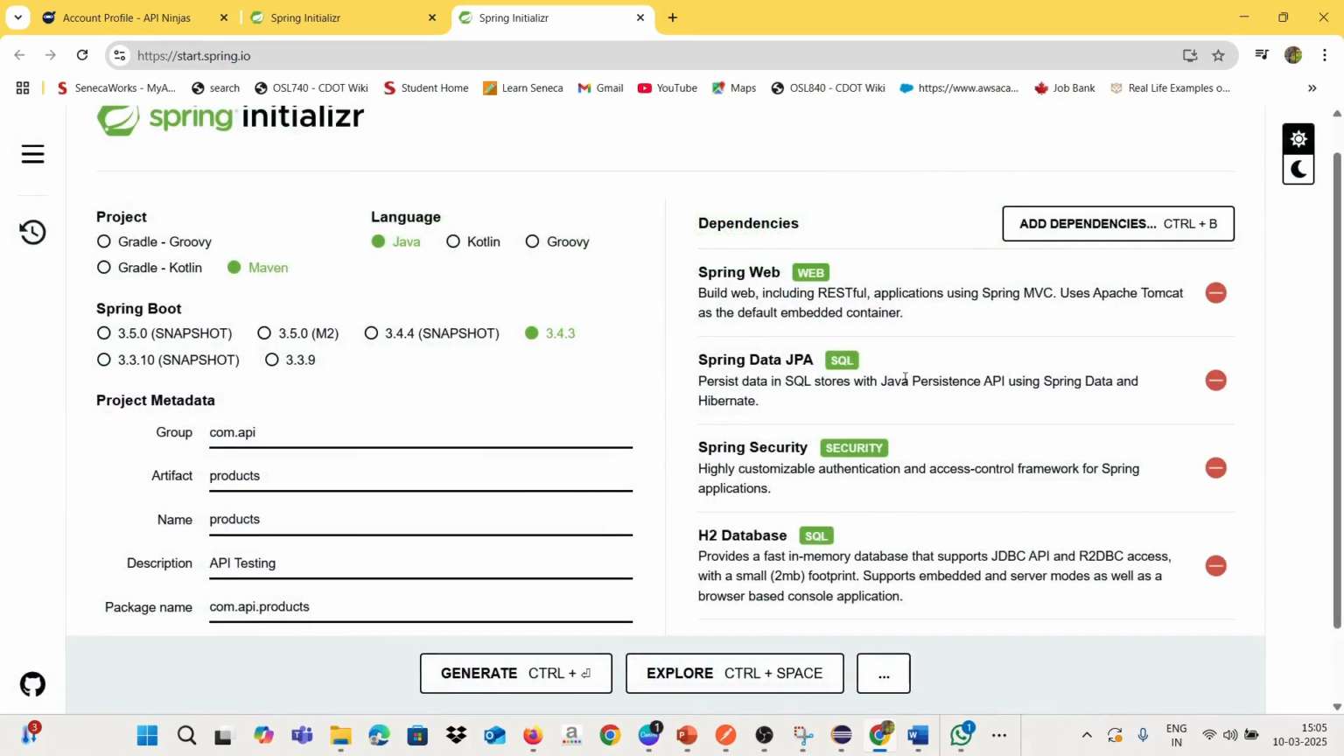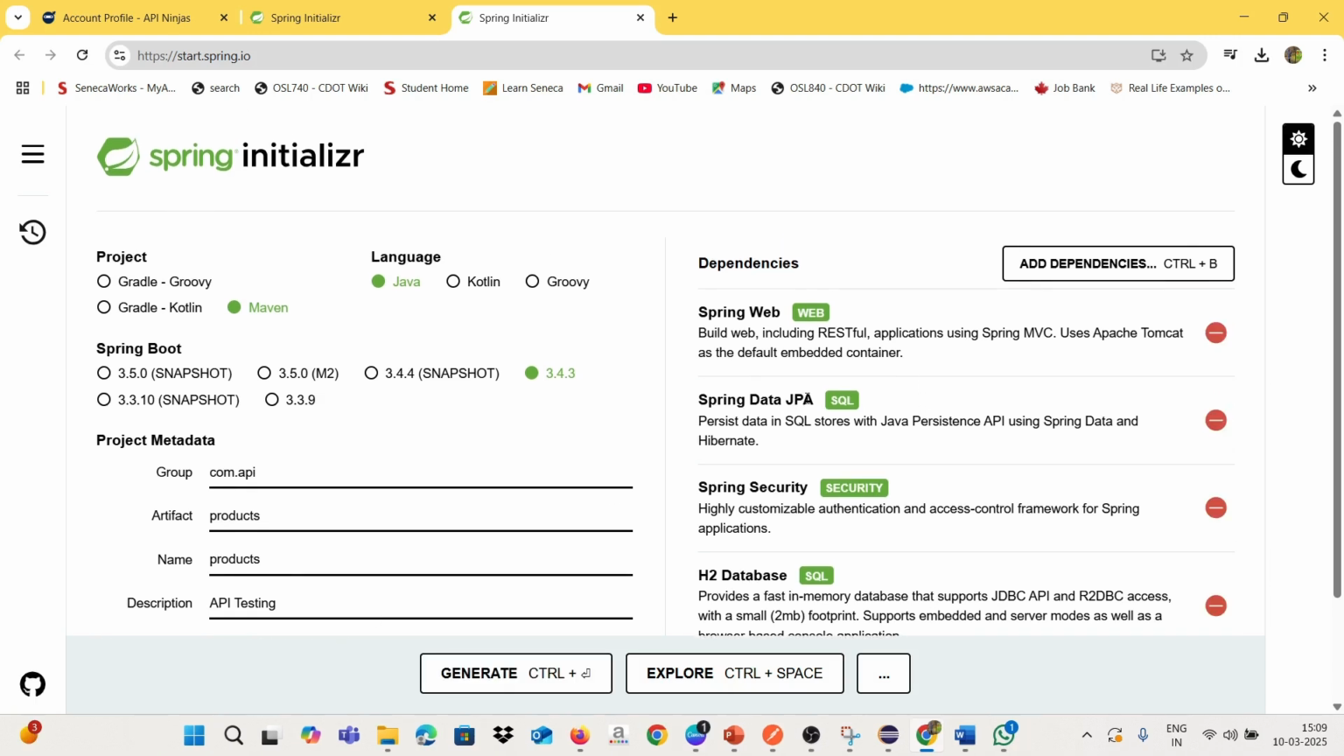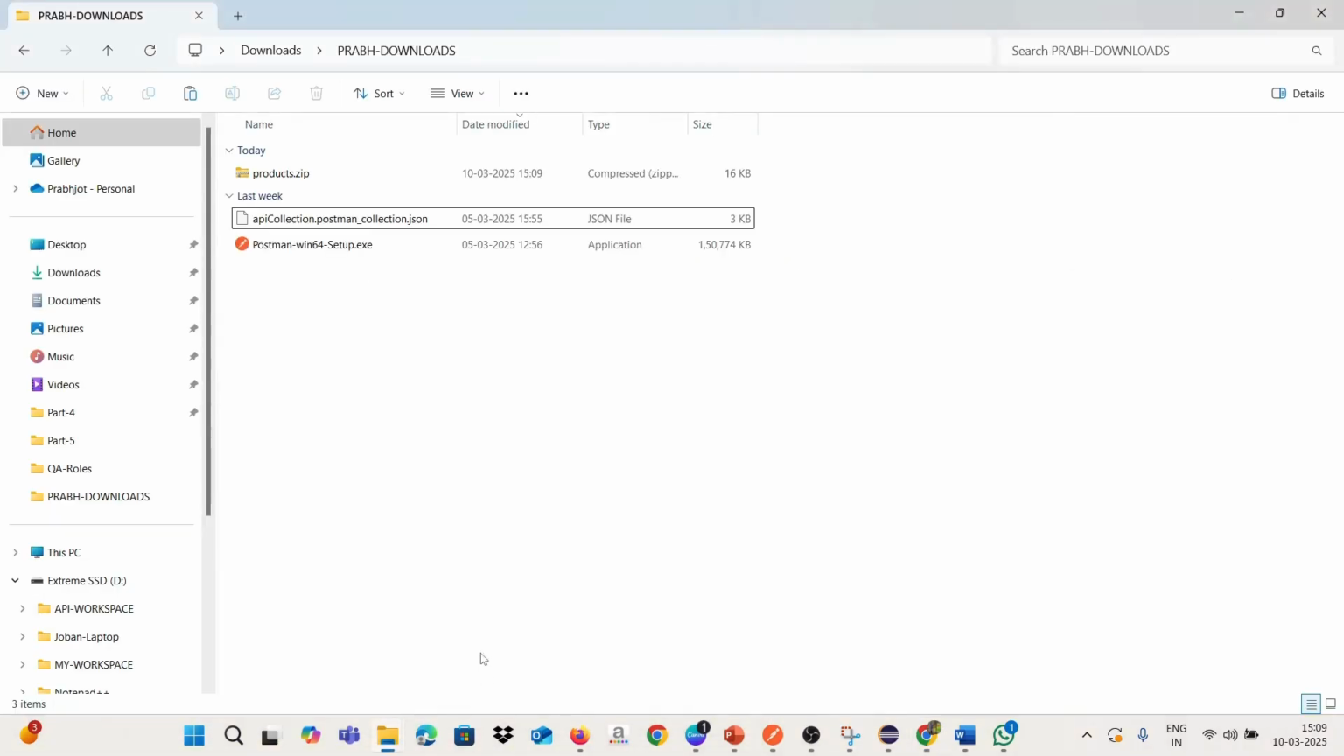So these are all things I have to do. So what is the next step? You just need to do the generate. After giving all these configurations, you just need to click on this generate. Just click on this generate, and your project will be downloaded. Let's see how it's downloaded.